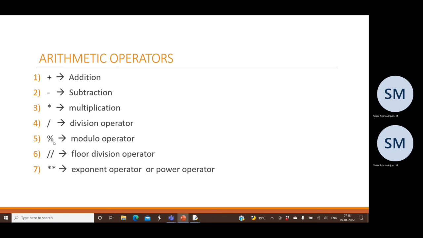And the percentage symbol is used to perform modular division, and this is called the modulo operator. Basically we call this the percentage symbol in the local language, but as per the programming language this symbol is known as the modulo operator. This double slash is called the floor division operator, used to perform floor divisions, and double asterisk is an exponent operator to find the power of some number.